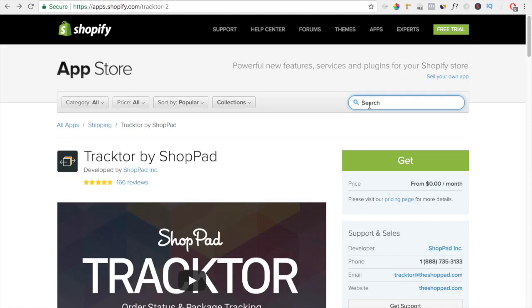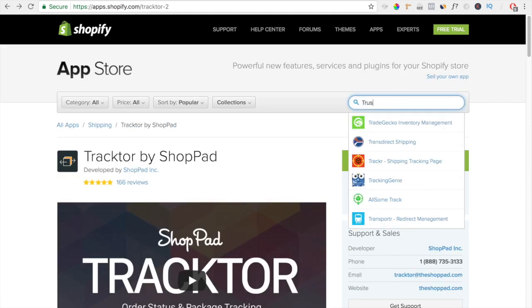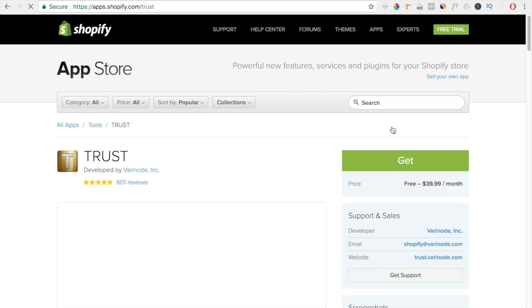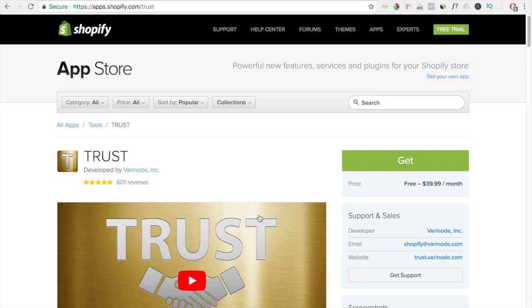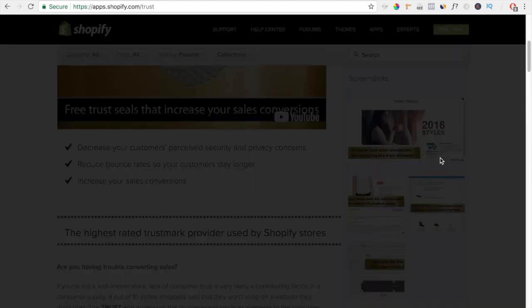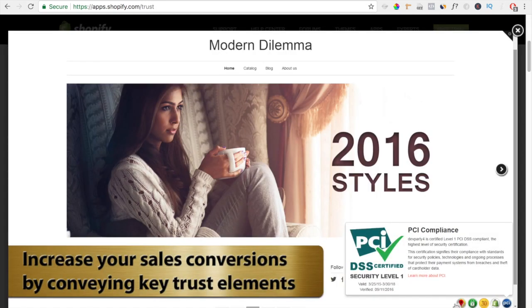Now the next app in my Shopify arsenal is called Trust. This one right here with the big T, go ahead and click that. Now, what does the Trust app do? Its purpose is to increase trust with your potential customers. That way they can go ahead and go through the checkout process and become a customer. What does it look like? It just adds trust seals to your website.